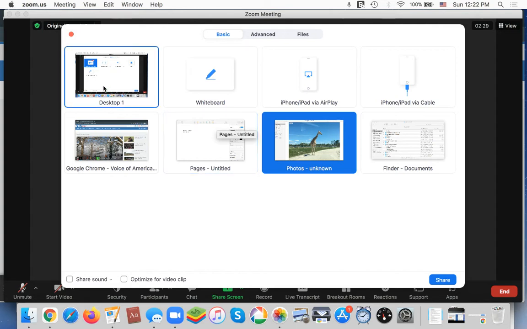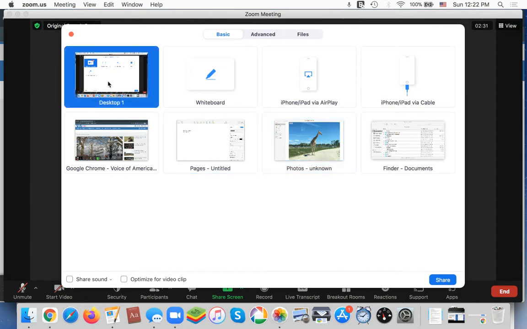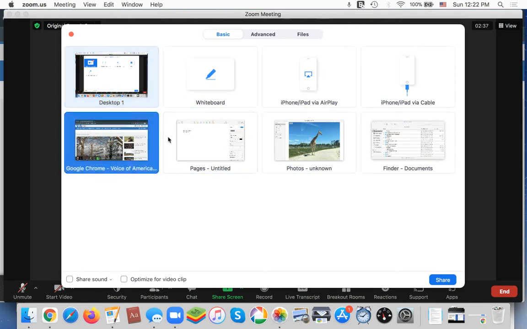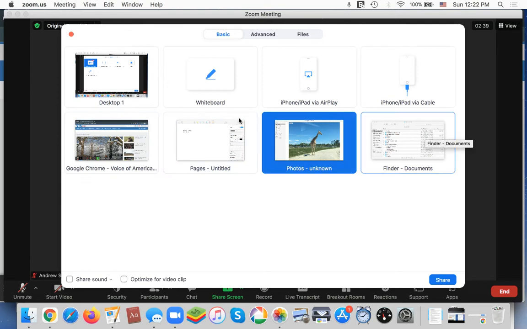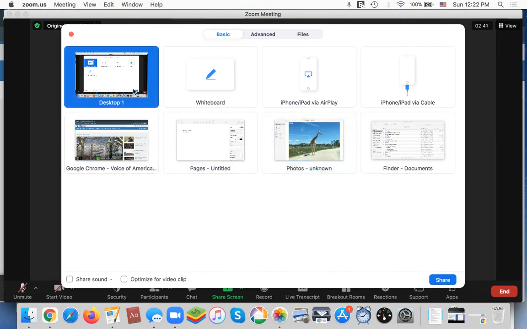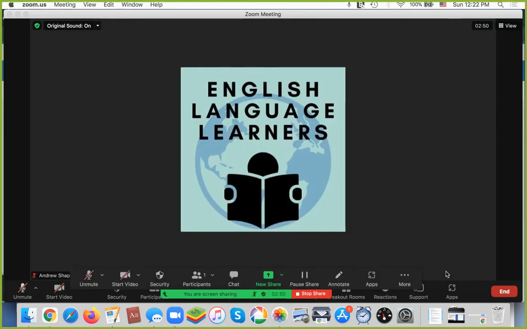Okay. But the first method that I'm going to show is the desktop, which again I think is easier because that means you don't have to worry about choosing a specific window. Just go with desktop. I can either double click this or I can click the share button in the lower right corner. So I'm going to click share. Okay.